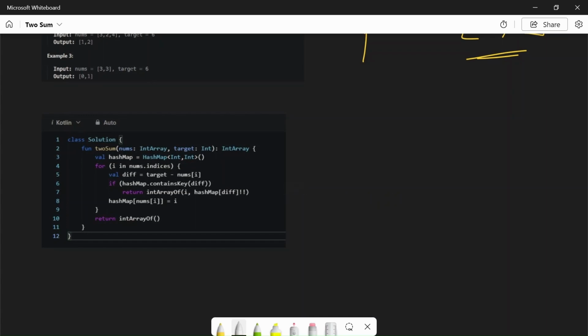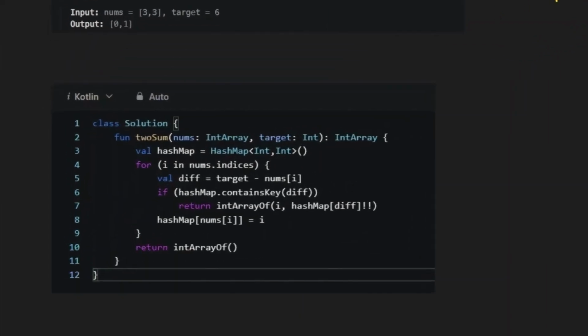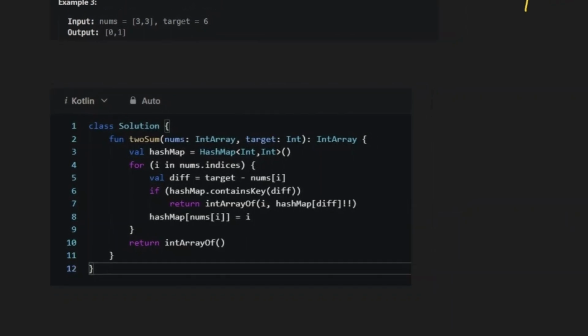Now let us take a look at the code in the Kotlin language. So here first we will be initializing our hash map, which will contain both key and value as integers. Then for each value in our loop, we will first calculate the difference, that is the target minus the current element in the array. Then we will check whether our hash map contains that value or not. If it contains, then we will be returning the current index of our loop and the value which we get from the hash map. Otherwise, we will be inserting that value in the hash map.